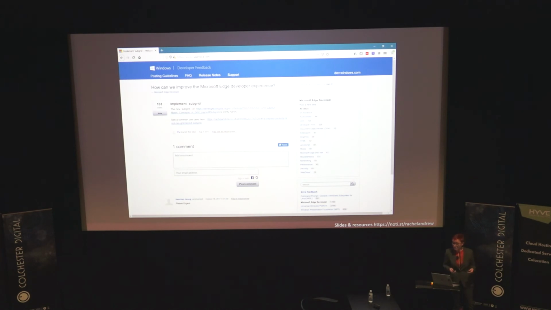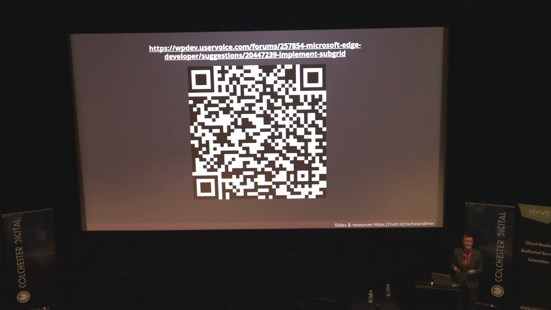Now, Edge are moving to Chromium, but the Edge engineers are still working on the browser. They're going to be committing things to Chromium. I don't know what influence they'll have, but they've still got their UserVoice up. So that's another place you can go and say, "Hey, I'd like to have Subgrid." I recommend that you do that. That would be really helpful. If you think you could use this stuff, do show your support.